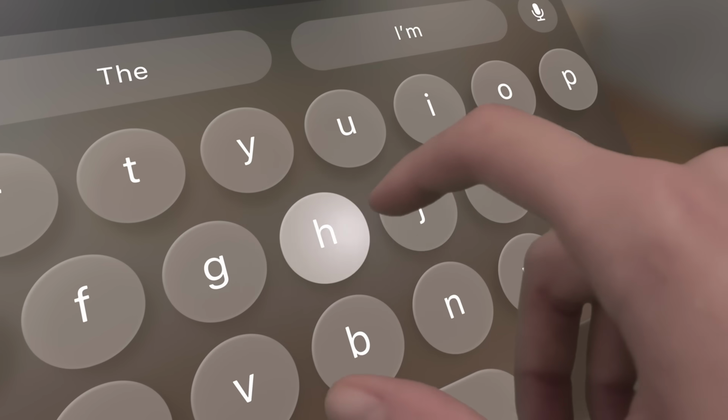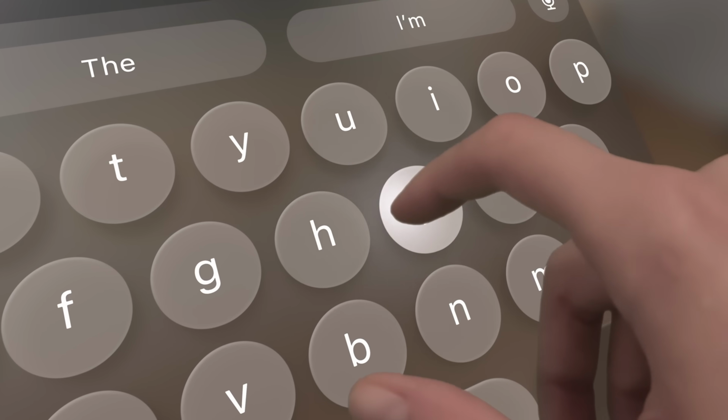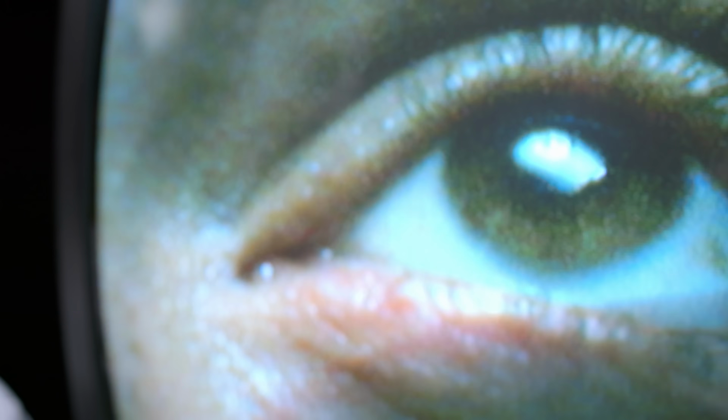And these small things that may seem like afterthoughts are what will make or break the next generation of devices, because they are what creates that feeling of magic and wonder.